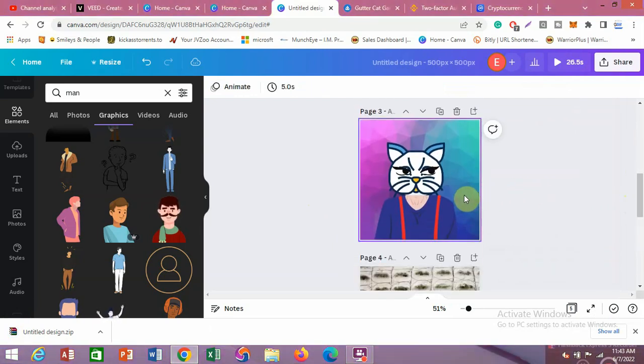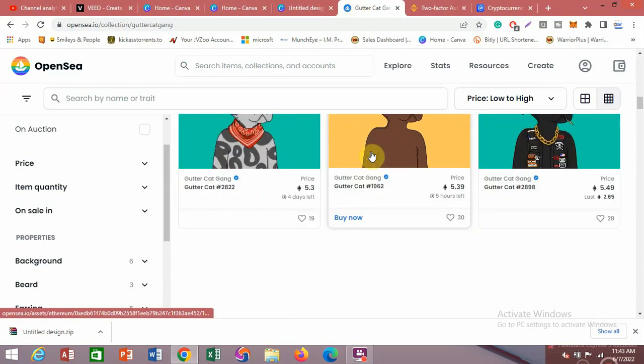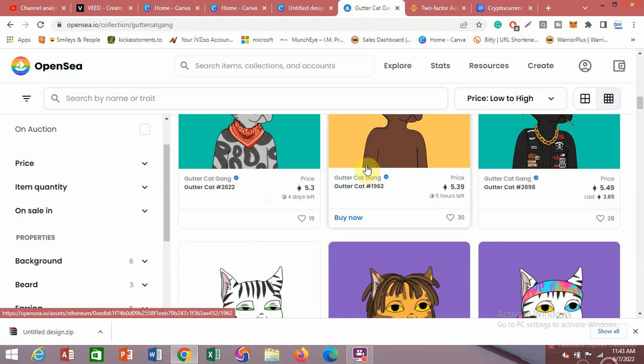Okay, you download it as PNG and you get it listed on OpenSea or Binance or any of all those other NFT platforms, and you get your product sold.